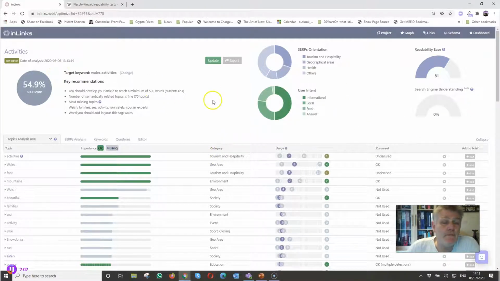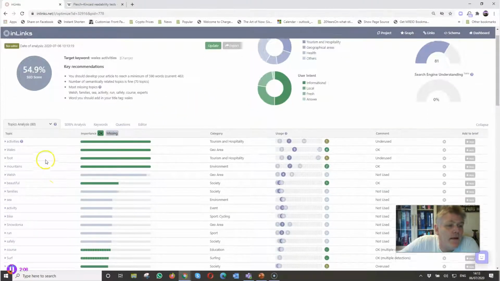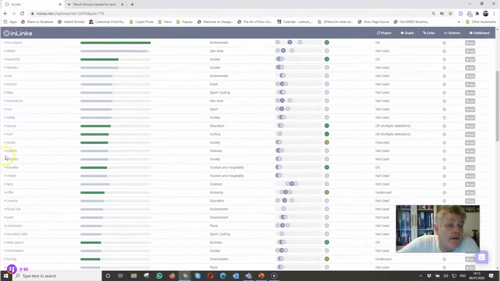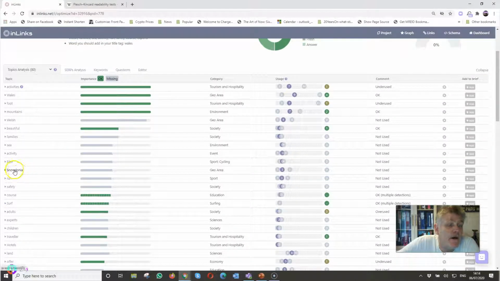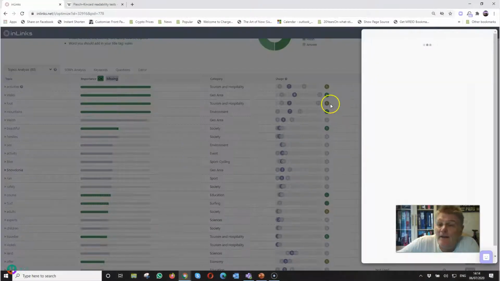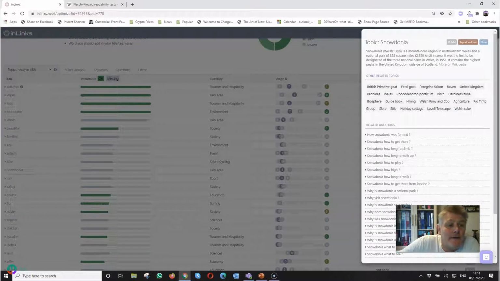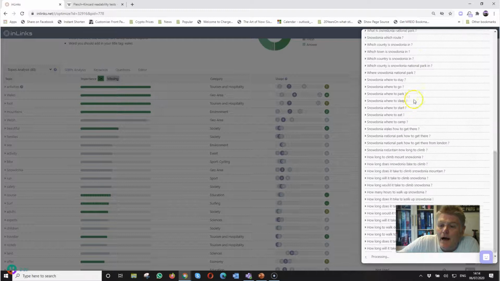So what's happened that's different here? Well, all sorts of things. The first thing is that even though before we had masses and masses of topics, so these are the topics that we think anybody should be writing about if they're trying to write for the phrase Wales activities. They definitely need to be talking about Snowdonia, they need to be talking about sea, beautiful families and Welsh and those kind of things.